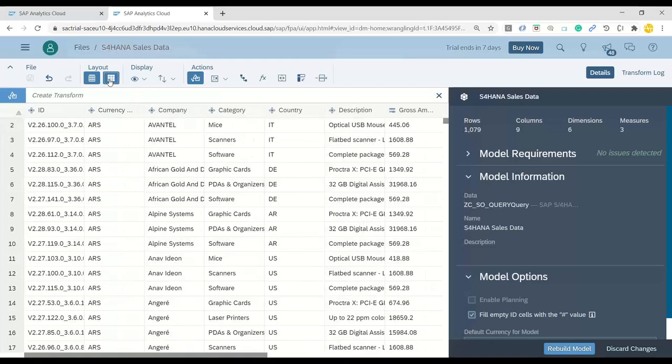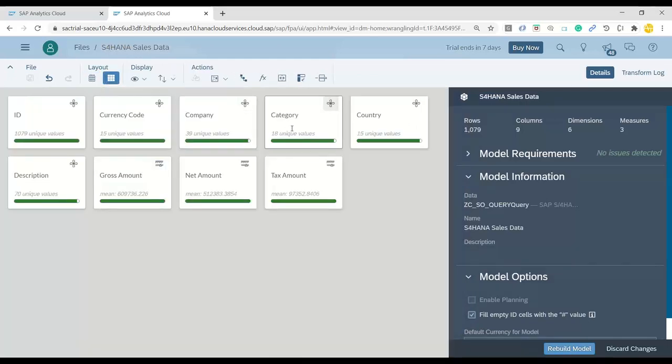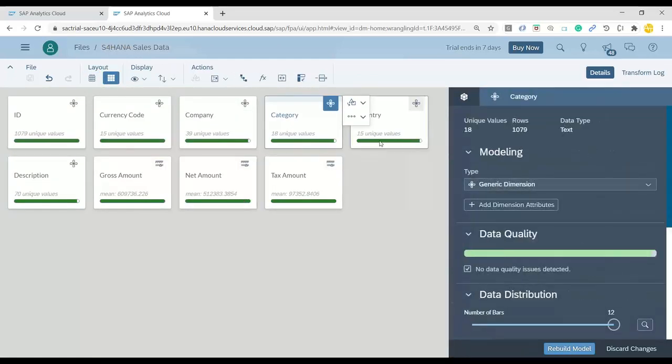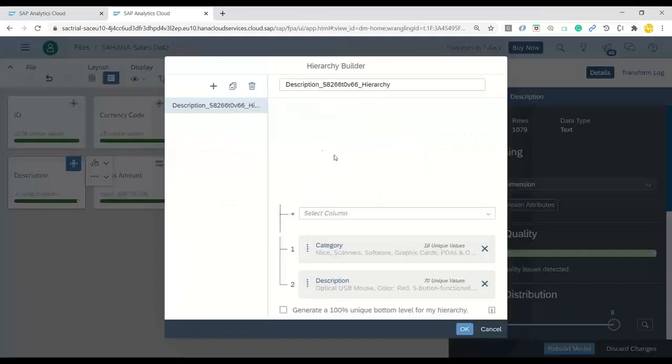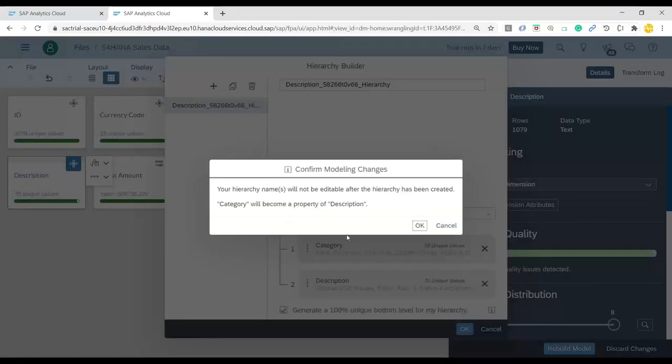For example, if I want to define a hierarchy between the category and my product name, where is my product name, its description, I can define now a new hierarchy. So I can see category description, so I can define this hierarchy.